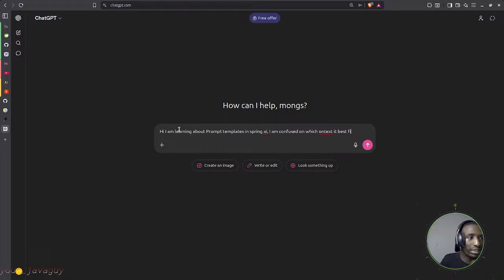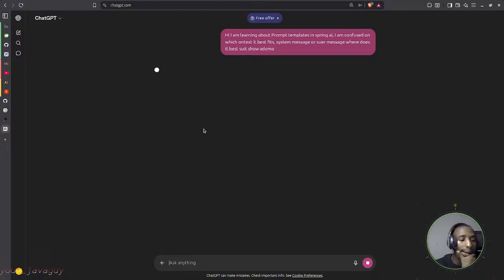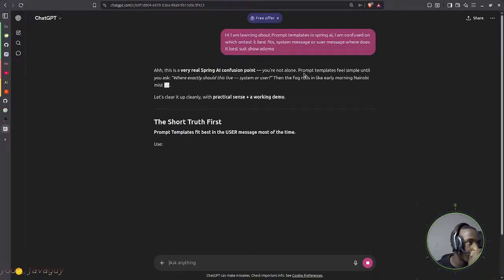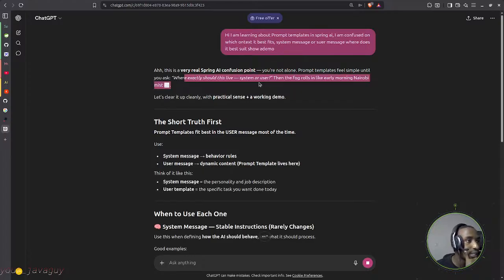So actually, is it context? So system message or user message. Does it best suit show demo? Okay, so I just need to stop this. Where exactly should it live?